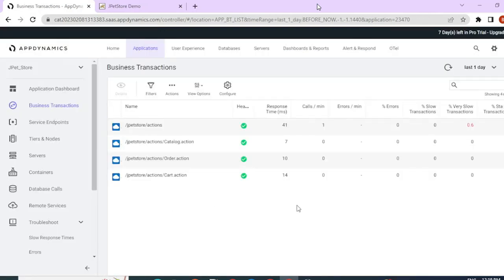Now, once I changed the default behavior to capture three segments, and when I generated some load on my application, I can see now all the business transactions that I required have been captured. So I can see it's capturing the third segment also.